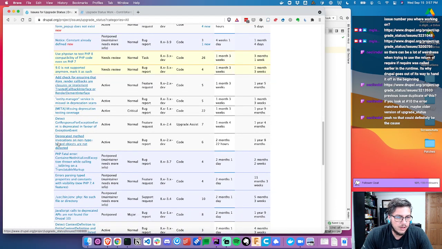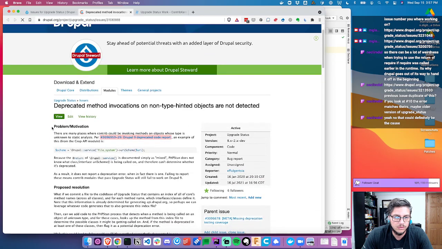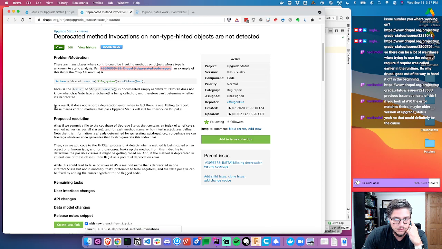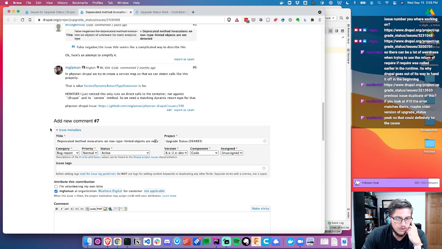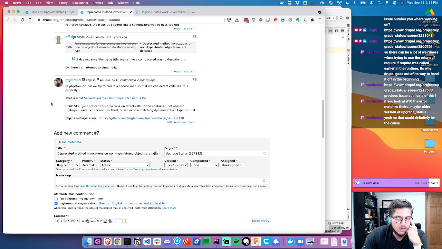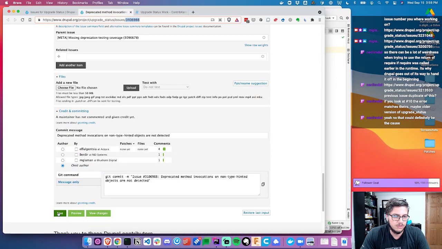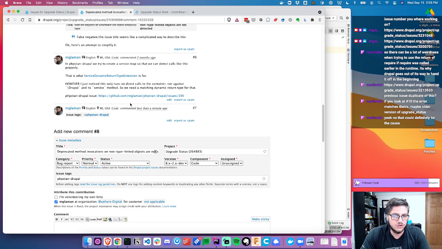Let's see, deprecated method invocations on non-type hinted objects are not detected. Well, we can't do anything about that then, though. There are many places in contrib. Let's see. Oh, this is old. So I triaged this before, but I forgot about it. So let's save and add it to the list. Because this one should be pretty feasible.